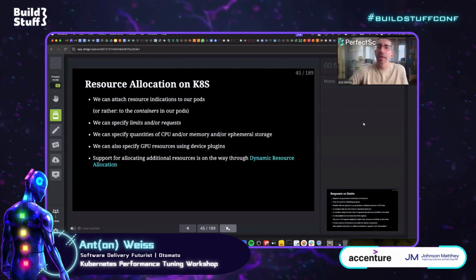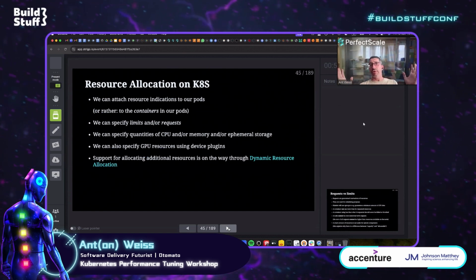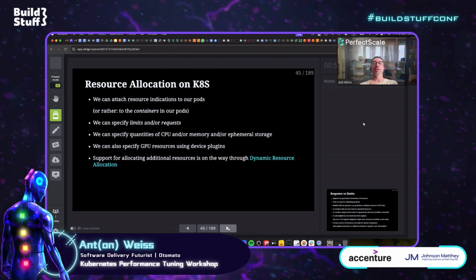So this is the metrics pipeline. Let's talk a little bit about the resource allocation in Kubernetes. So, of course, in order to manage how much resources our containers get access to, we can attach resource indications to our pods. We can specify limits and requests. These can be defined for CPU and/or memory and/or ephemeral storage.